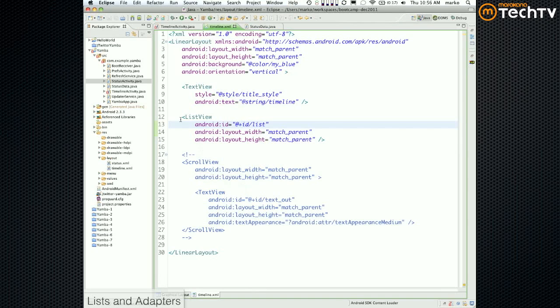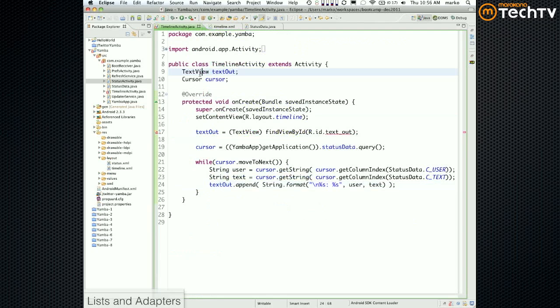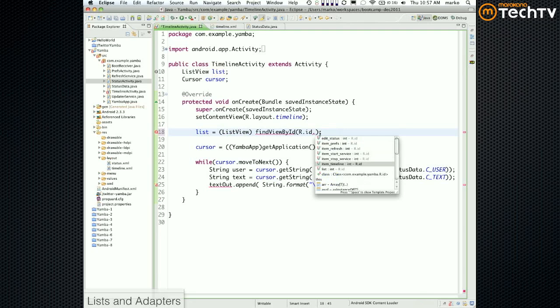Cool. So now that we have this list, again, just list view, and copy paste ID, weight and height from somewhere. Now our timeline activity no longer has text view, text out. We obsoleted that, but instead we have a list view. We call it list. Also, we no longer search for text out, we search for list, and this becomes list view. And this becomes dot ID is going to be list.